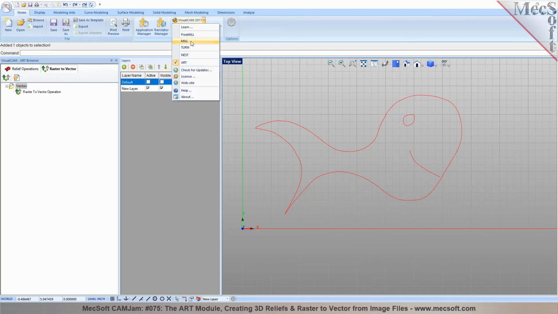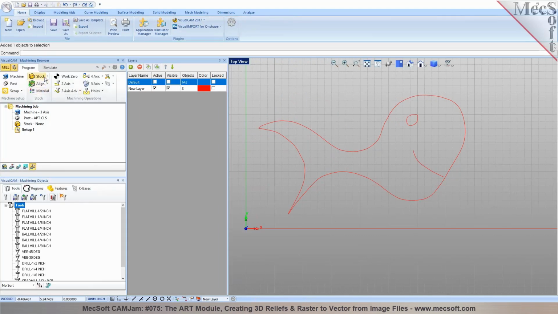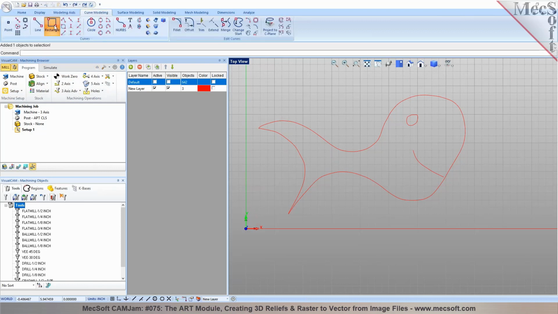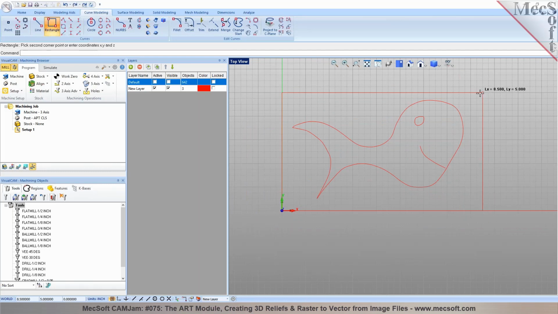So I'm going to go into the mill module in here, define my workpiece. I could also draw a rectangle that represents the size of my sheet, 8 by 5, or you want to go 8 by 6, whatever size, or 9 by 6. You define it, and then you program your toolpaths.